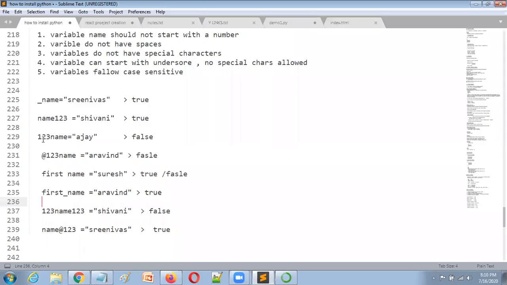Okay, now tell me the last one, only the last one. My questions are going to be ending now. What is the last one? So name at the rate 123 is Srinivas. Is it true or false? True, sir. Somebody is telling true. Shivani, what about you?